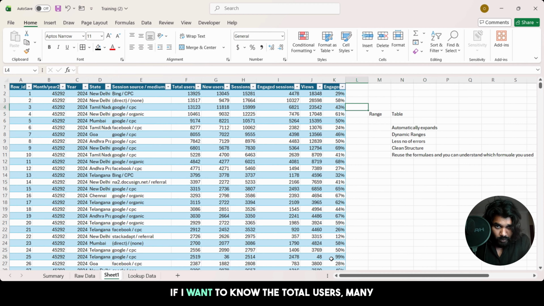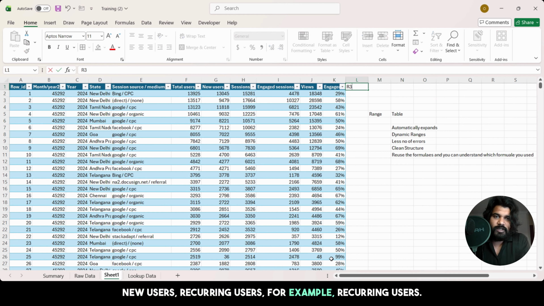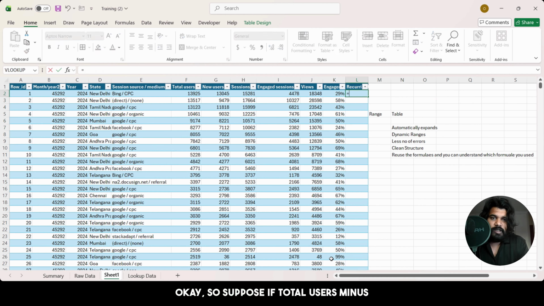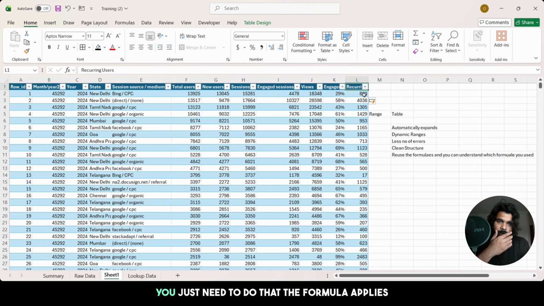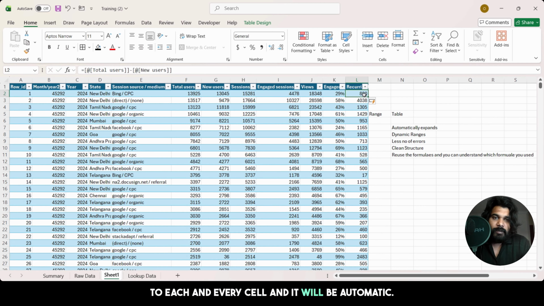In the same way, if I want to know the total users minus new users, recurring users for example. Suppose total users minus new users are the recurring users, those are the repeated users. Okay, so here you don't need to do anything. The formula applies to each and every cell and it will be automatic. Okay, and you have a chance of fewer errors.